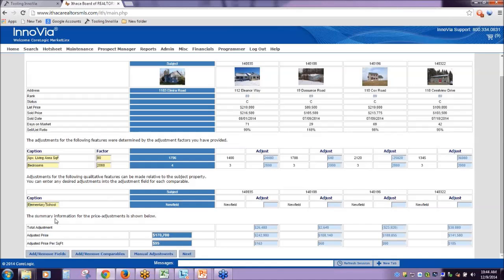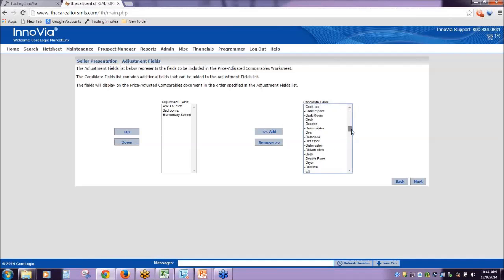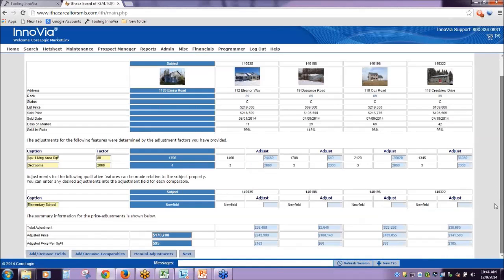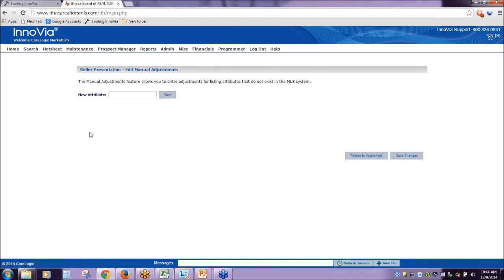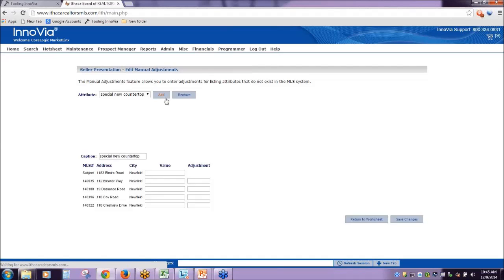All right, if there is something very, very strange that you wanted to make an adjustment for that is not in your database, so it's not in this list at all, then we'll say there's some type of new countertops that come out. You can have the option to do manual adjustments, and you can do new attributes. And I could call this special new countertop and save it.